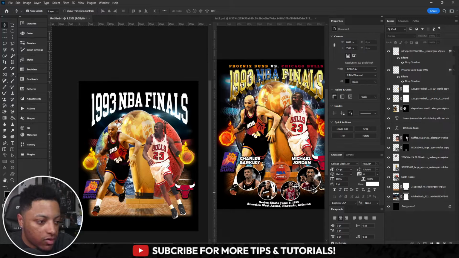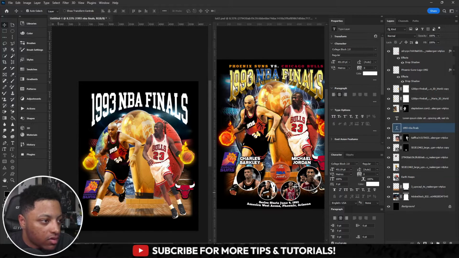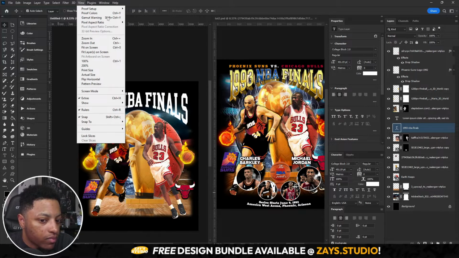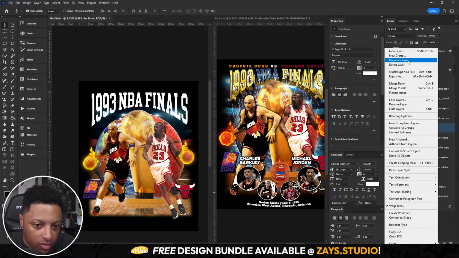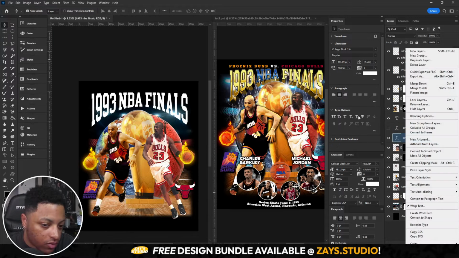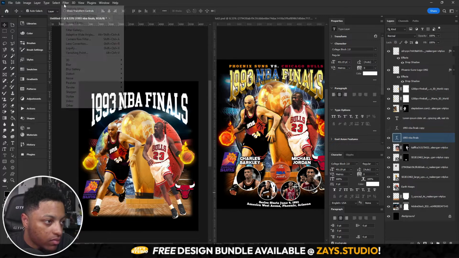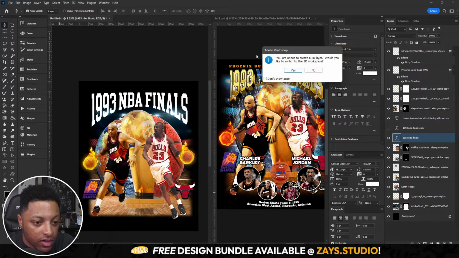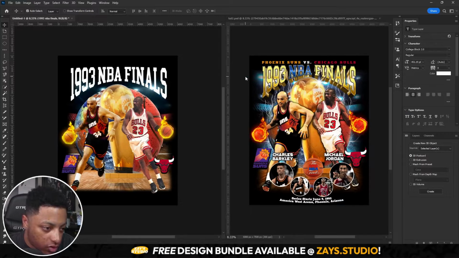So the next thing we're going to do is click the text. I'm going to go to 3D. Actually, no, before we do that, let's duplicate it because we want to have a layer that we can apply a layer style to. Then we're going to come to the bottom one, go to 3D, new 3D extrusion from selected layer, switch to the 3D workspace, yes.